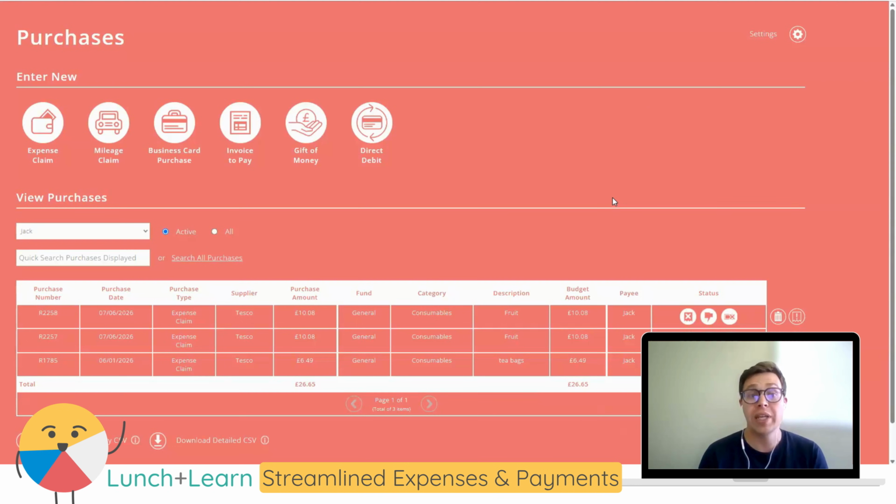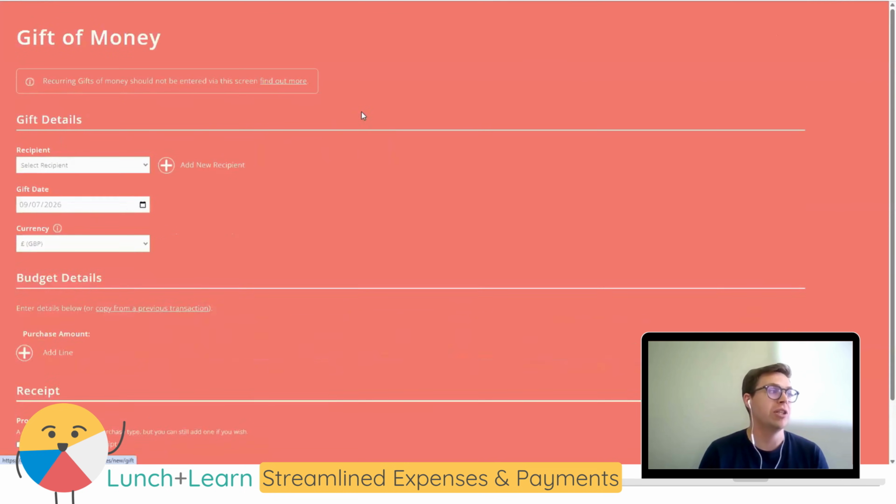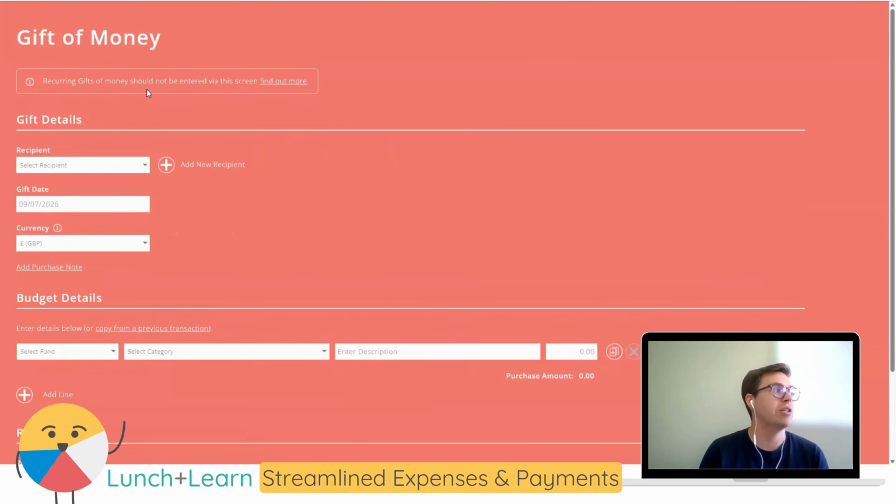Now, a common question we get about gifts of money centers around recurring gifts. So if we go to enter a gift of money, you'll see at the top of the screen, it says recurring gifts of money should not be entered via this screen. So for example, your organization might give £50 a month to your local food bank. You don't need to, now you can, but you don't need to enter this as a gift of money through this screen. That's because ExpensePlus can automatically handle recurring transactions at the point of bank reconciliation.